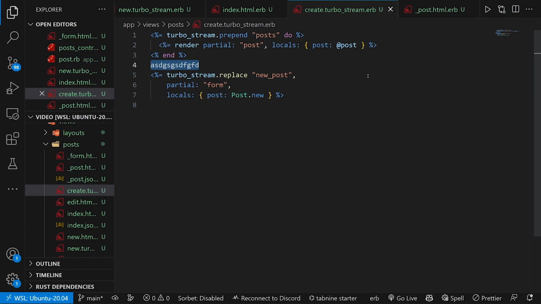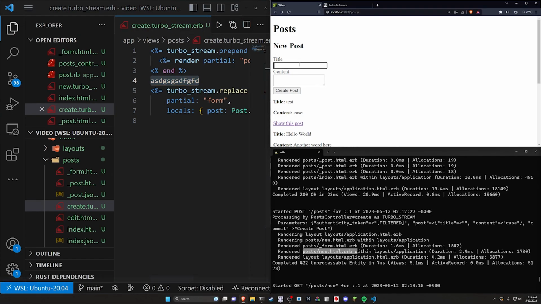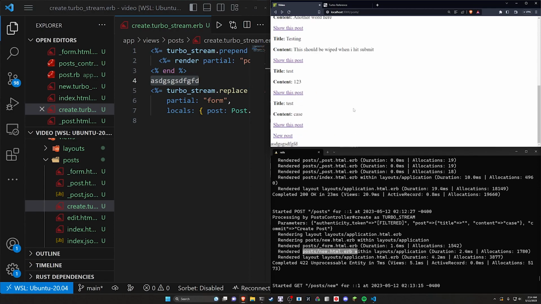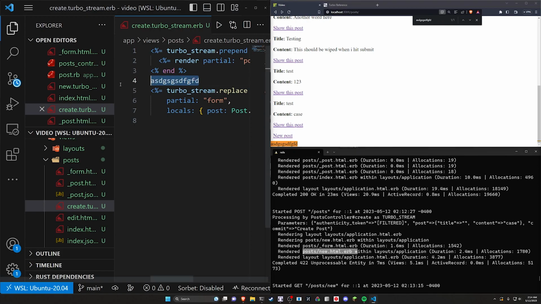I'll save this. We'll come over here, and this is for a proper creation. So let me just do a test case 1, 2, 3. We can click create post. It'll give us a test case 1, 2, 3 right here. And if we do a control F, we can see this gets put just at the bottom of the page. So you can do stuff like that if you'd like to.